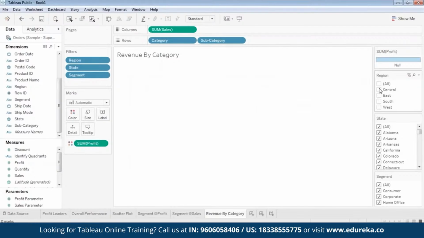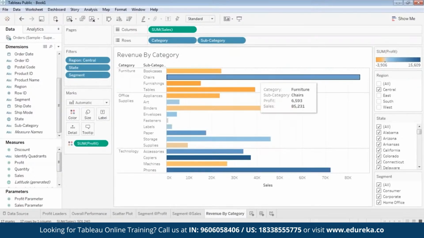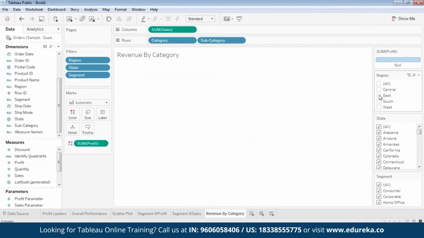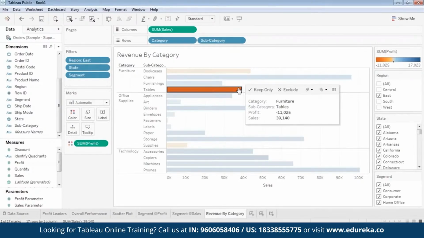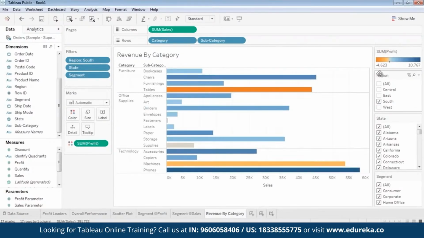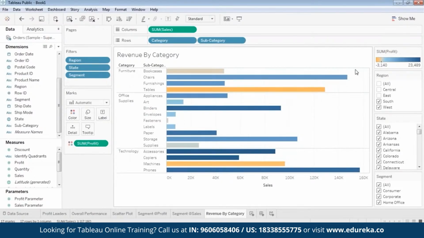Now if I just remove it and go to Central, you need to check the profit number also: minus $3,906. If I go to East, East is the one which is hampering my revenue the most in terms of tables, minus 11,000. If I go to South, minus $4,623. If I go to West, West is almost performing good, minus $3,140.